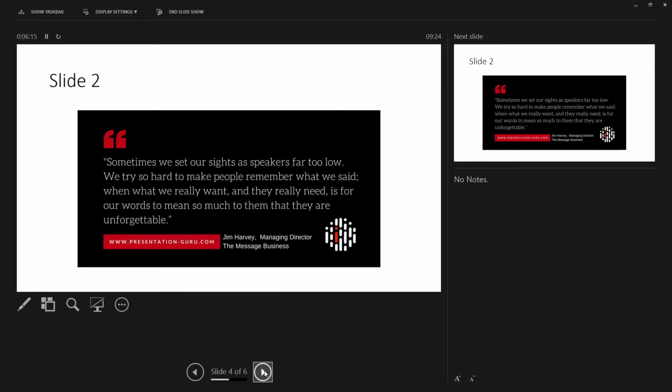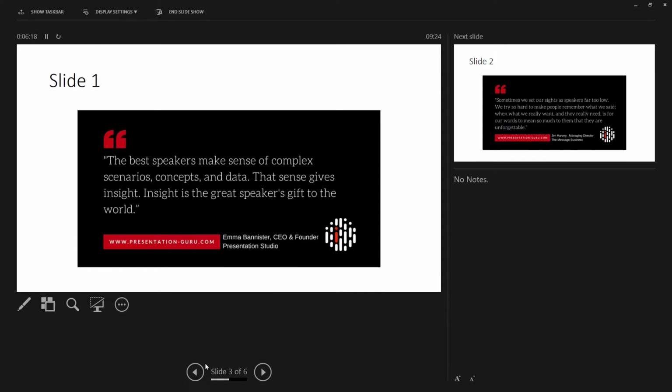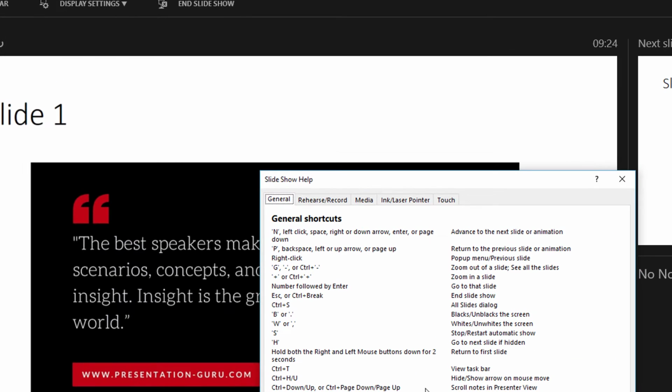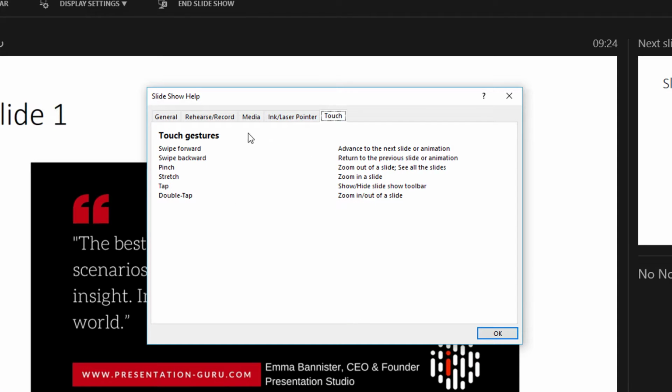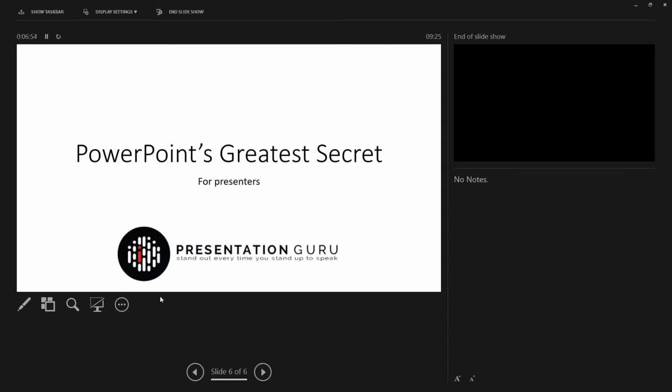Okay. So hit F1, this list comes up, and all kinds of really interesting things and options appear for us, including those on a touch screen. It's a really useful set of keyboard shortcuts to help presenters present more professionally and more smoothly while they're up on their feet.